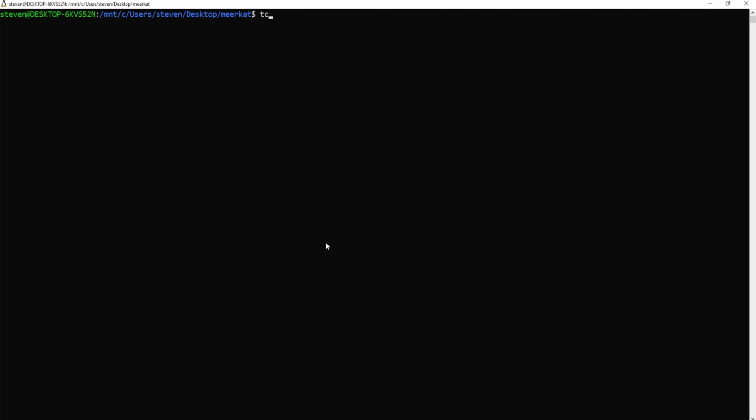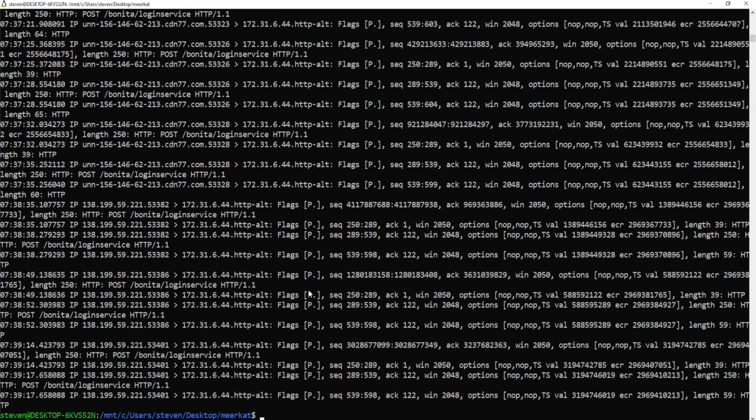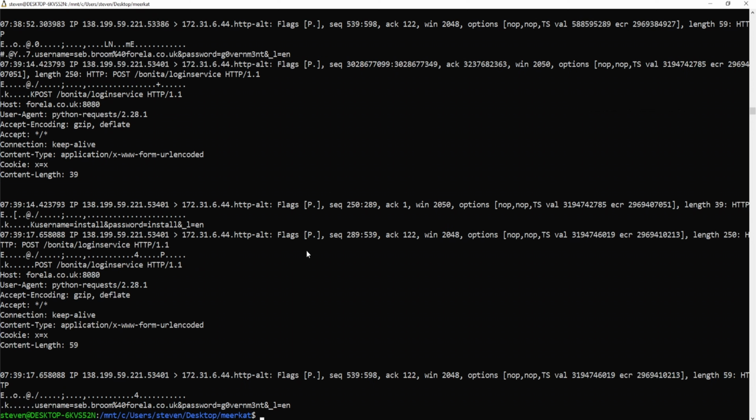And I'll use tcpdump -r to read in the file of users.pcap. And now we see the packets that we selected. What we can do with tcpdump is include a -A, which will then show us the packets in ASCII format.